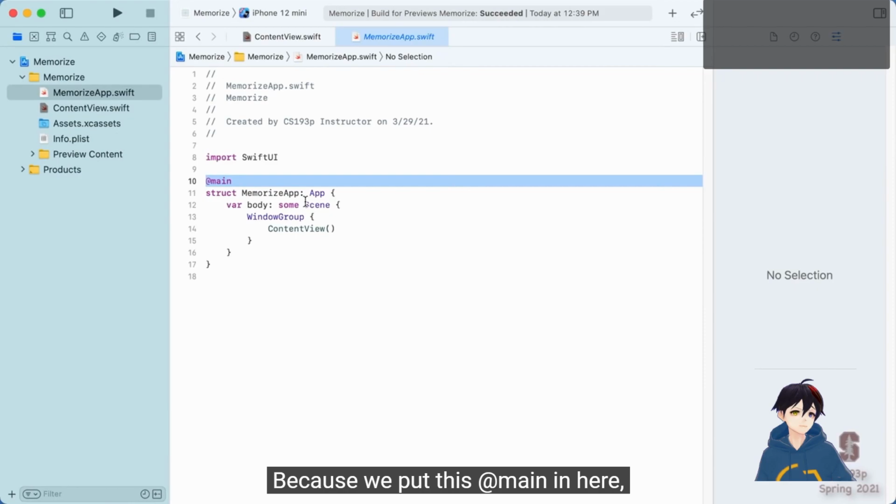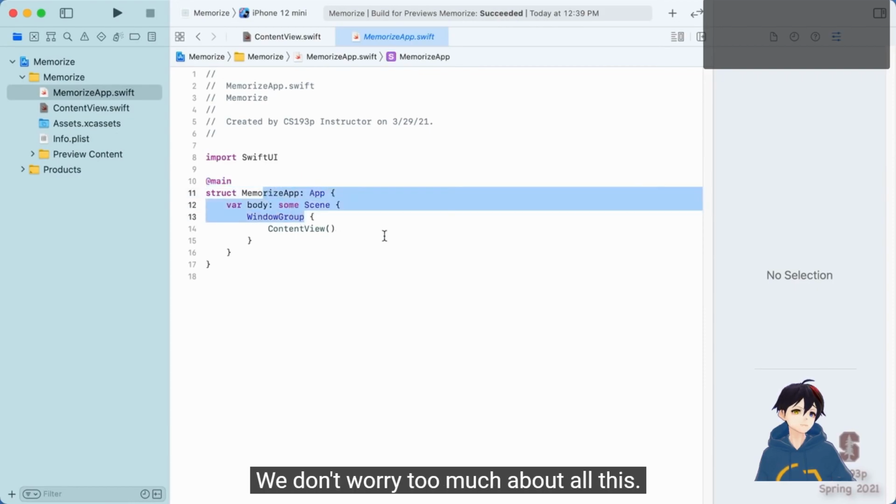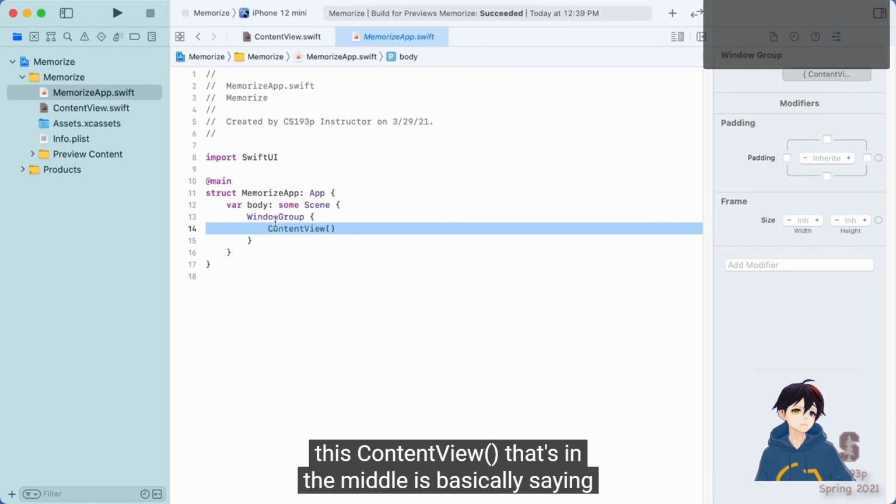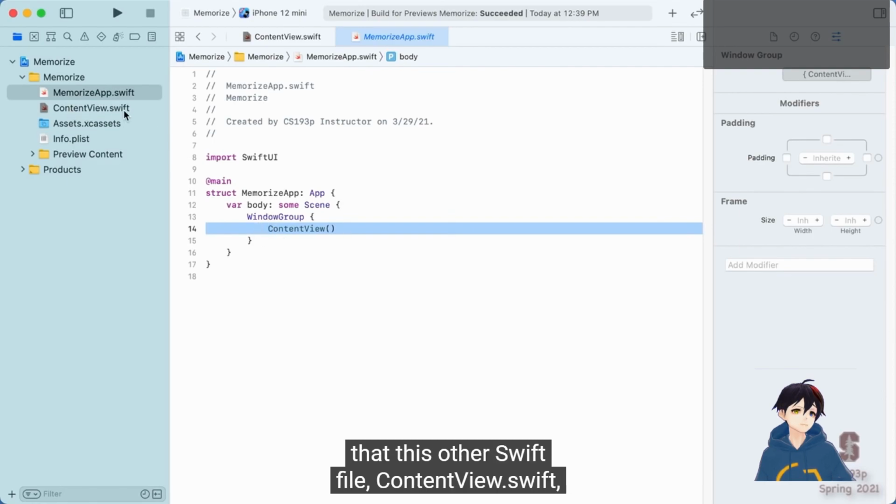Because we put this @main in here, this becomes our main program. We don't worry too much about all this. The main thing to note here is that this ContentView that's in the middle is basically saying that this other Swift file, ContentView.swift, is the thing that describes what our app looks like.